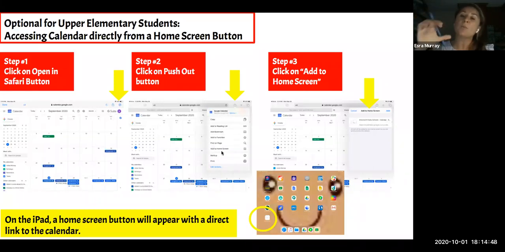And then once it opens up in the Safari app, you're going to click on the push up button. That push up button is very universal on the iPad. It's also called the push out button. It's the arrow that's coming out of a box. Students have different nicknames for that.